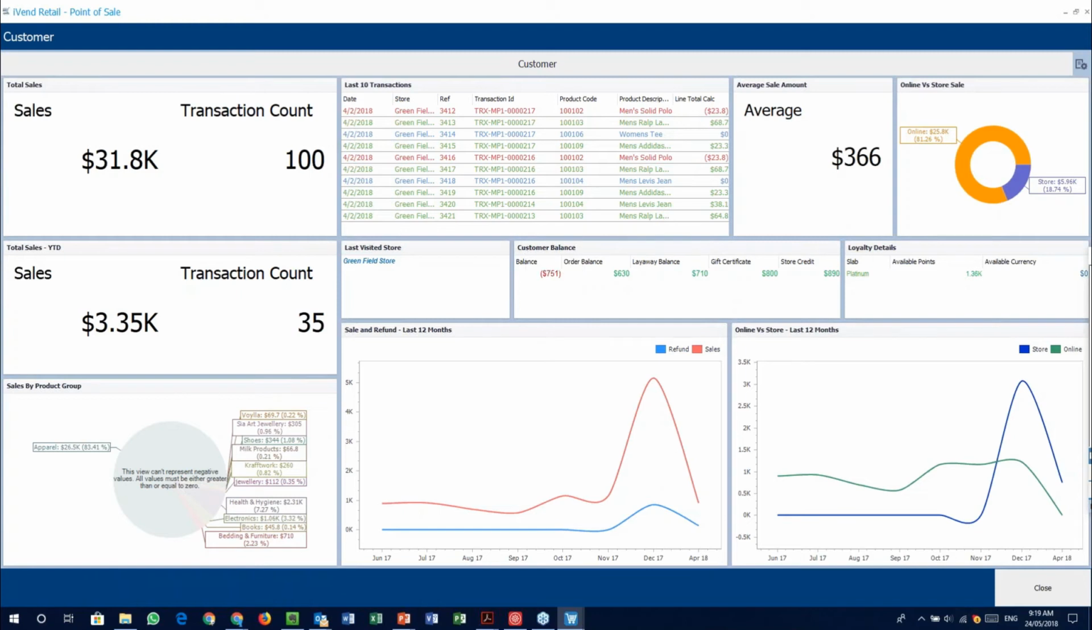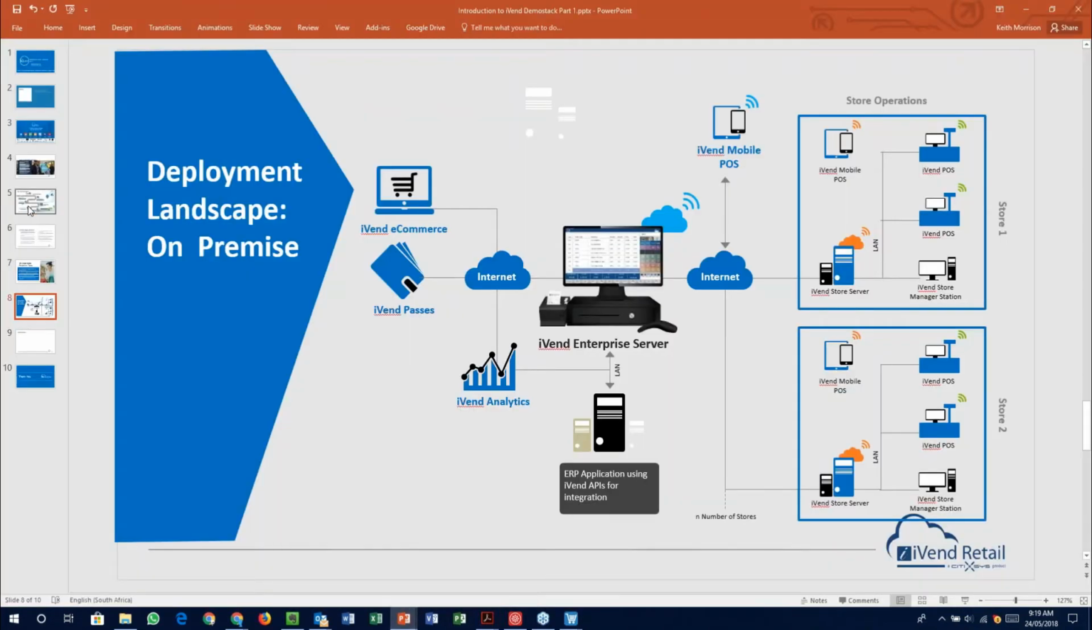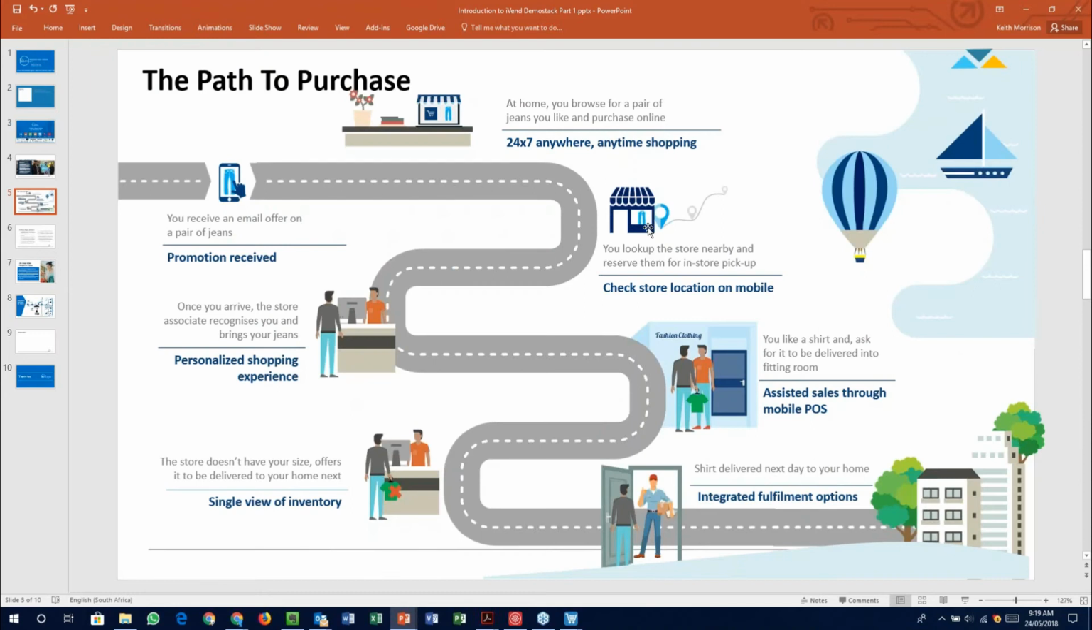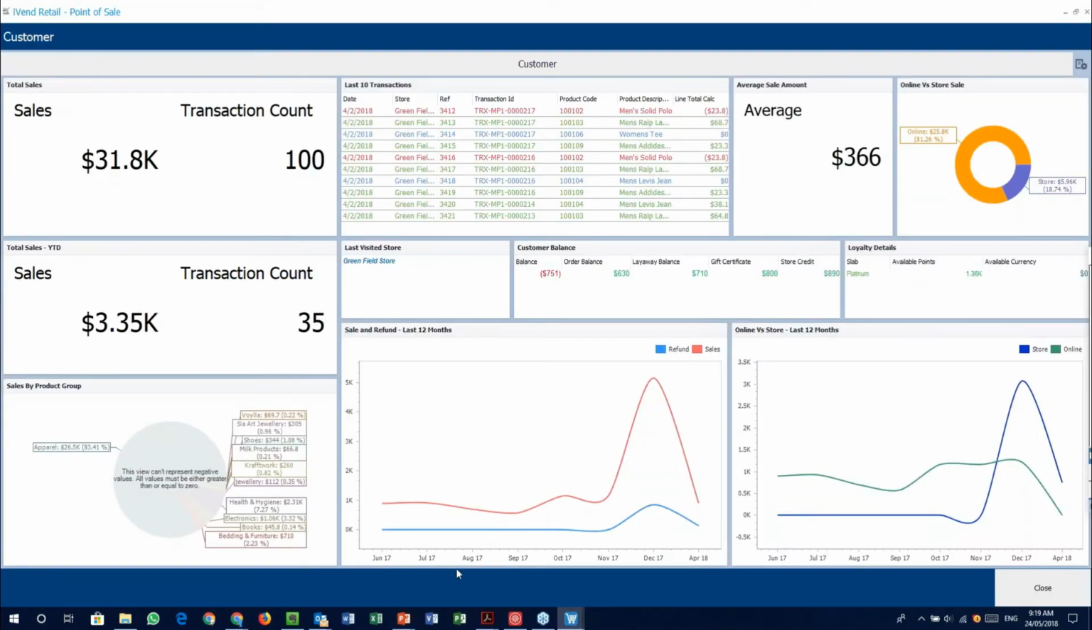And the person can say, oh, okay, what exactly is this, or what's there? What's the line calc? Are there any orders outstanding? Anything like that. And remember, if you're following the path of this Omni-channel that we were talking about earlier, the path to purchase, right? There's this point. Once the store associate recognizes you and brings you your jeans, right? Using this over here is a good way to show it.